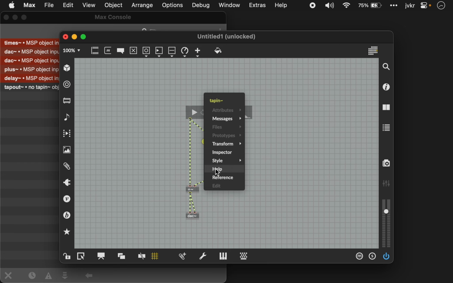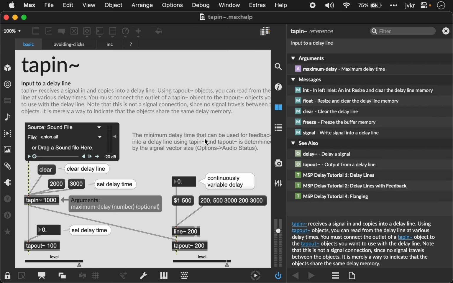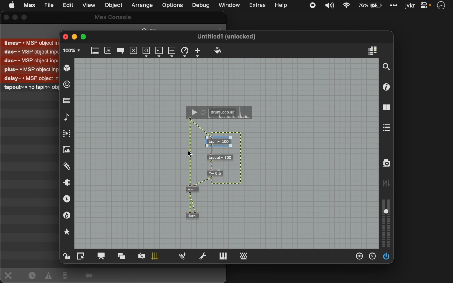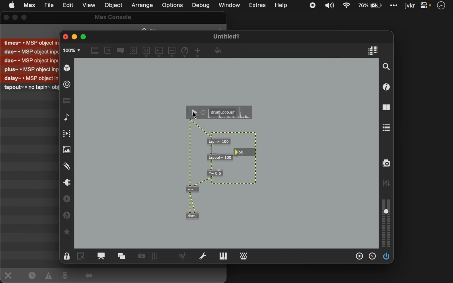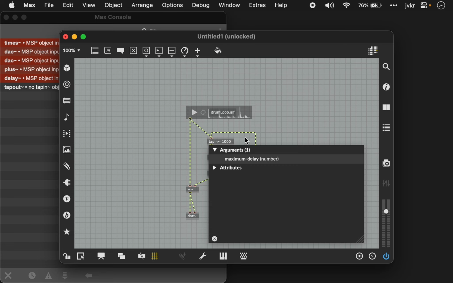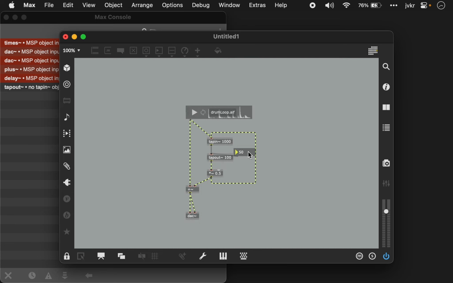This solution comes with a price, however, as it sets a limit to the smallest delay time that can be created, which is determined by the signal vector size, it says here. The delay time can be adjusted with a number box to the tap-out object. The maximum delay time is limited by what is reserved by the tap-in object. 1 second of delay time requires the adjustment of that object.